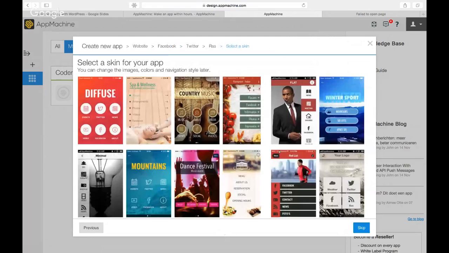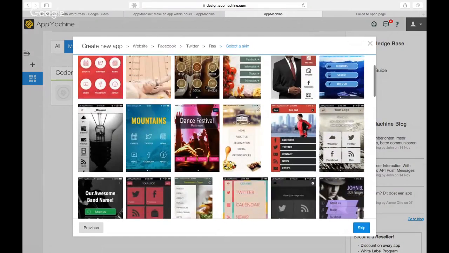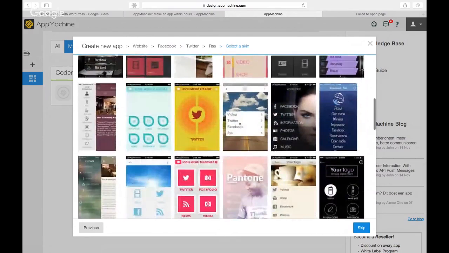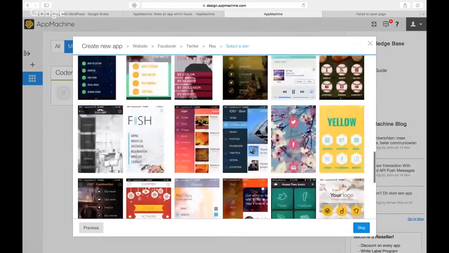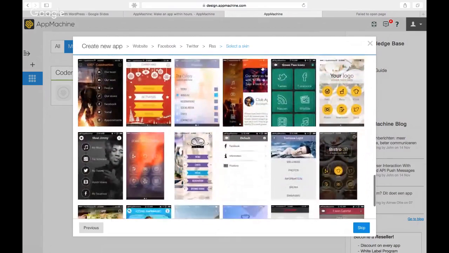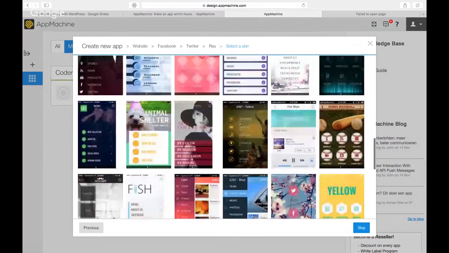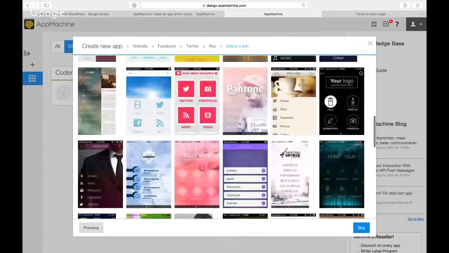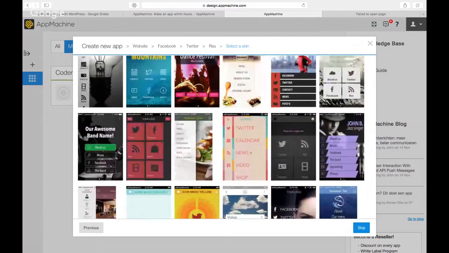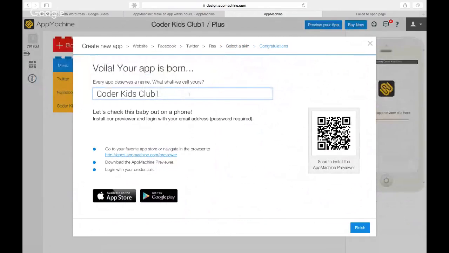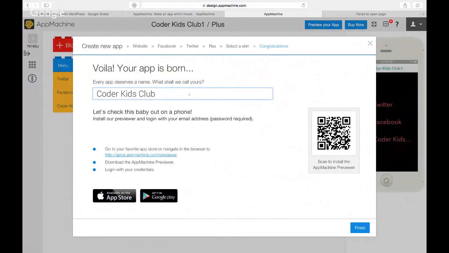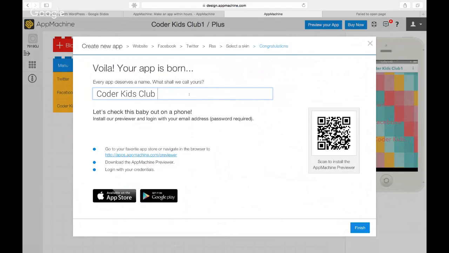But the app will actually be able to read that and put it in a format that's really nice for display. So now the next thing I need to do is pick a skin, which is going to be the appearance of my website. They've got a bunch that are already built for you. Coder Kids Club is a program for kids to learn how to code, kind of as the name suggests. So I don't really see anything that would work perfectly with this, but we're going to just pick one. I like this one. This is a nice colorful one. So we're going to pick that one. And it's not letting me use Coder Kids Club because Coder Kids Club already exists. So we're going to say Coder Kids Club app.